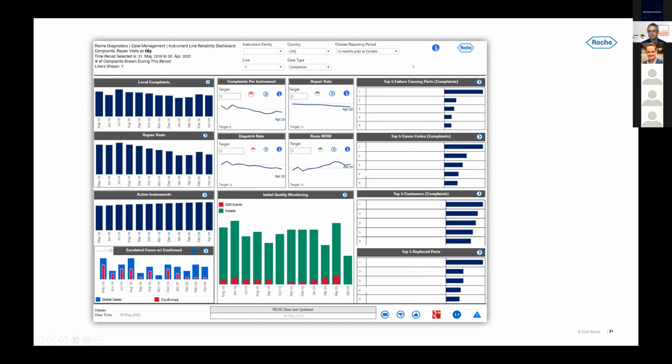So we're looking at things that are pretty standard in our industry: mean time between failure, dispatch rates, repair visits. This initial quality monitoring is really trying to understand how well our instruments do upon install. Are they having issues within the first X number of days upon installation?